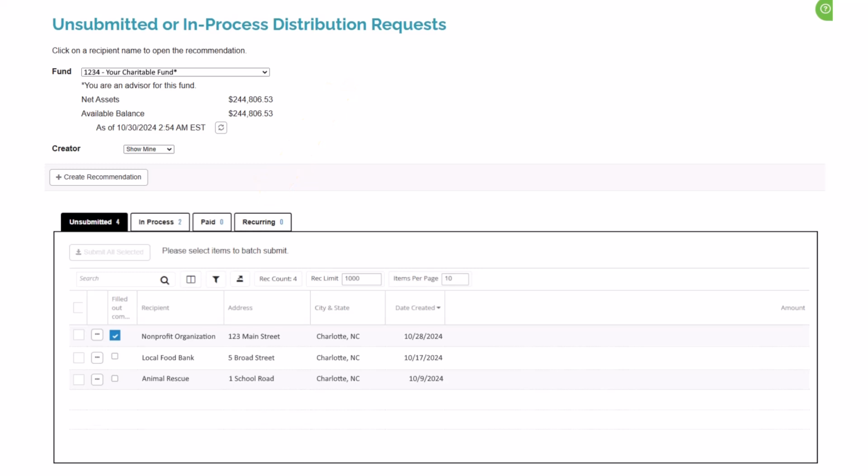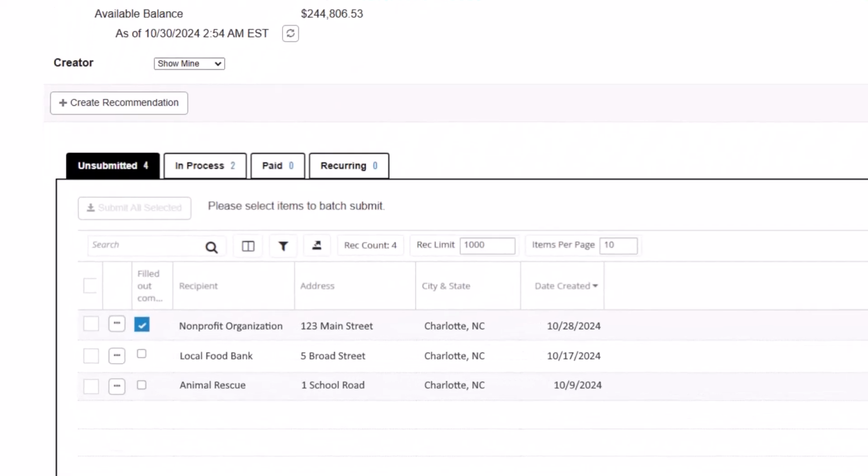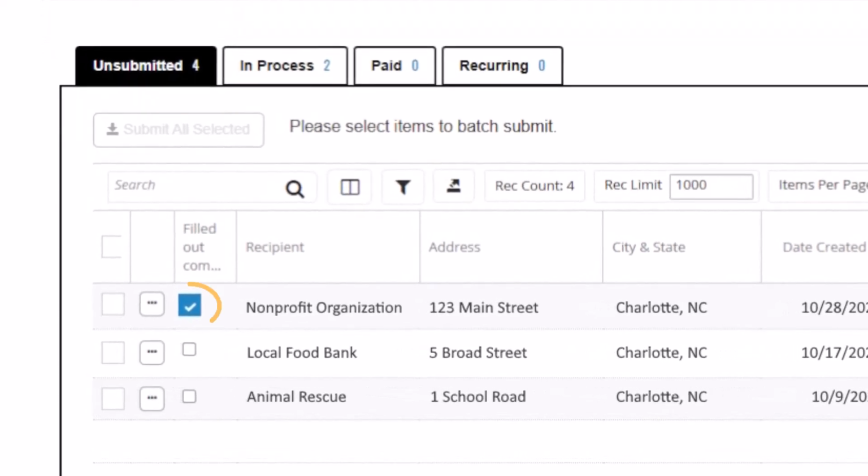If you want to submit a recommendation that is in the unsubmitted list, first look for the blue check mark. That indicates that the request has been filled out completely. If it is, simply select the box on the left and click Submit All Selected.